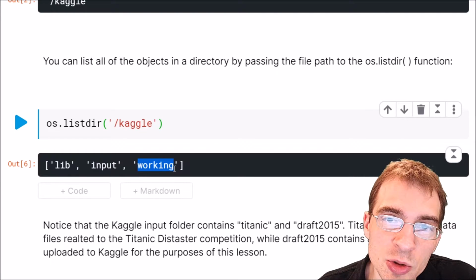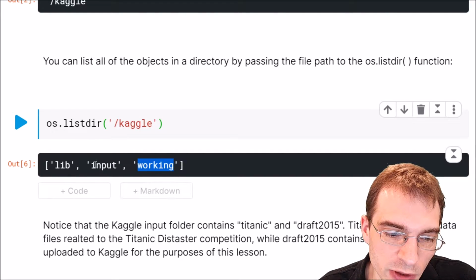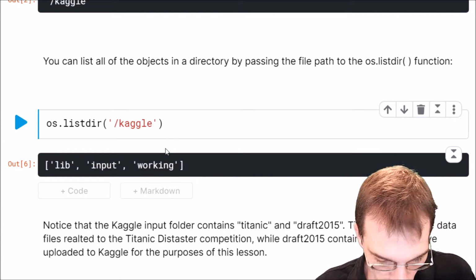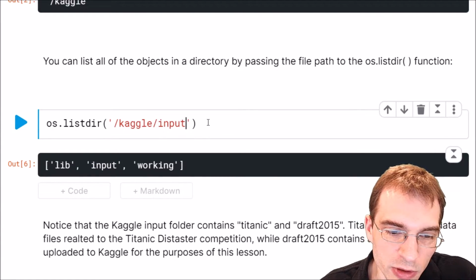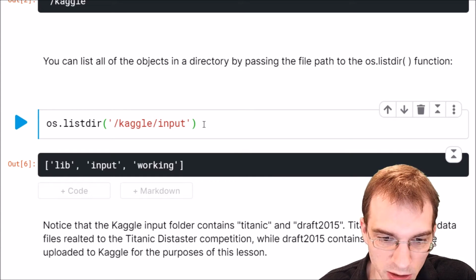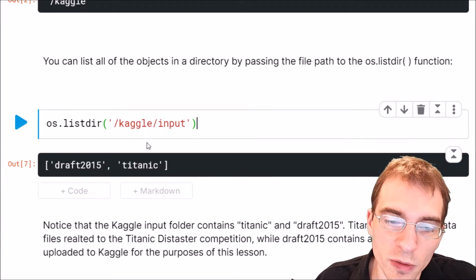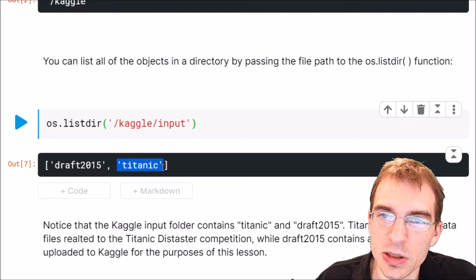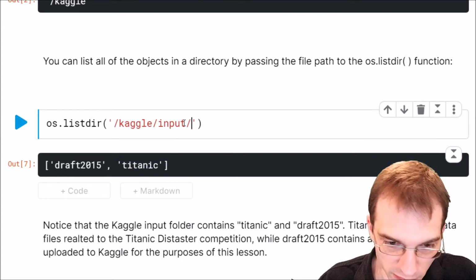Well, the working folder is where we just came from, and that's not where the data files were. They're actually in the input folder. So why don't we go into input and rerun listdir on that and see what's in the input folder. We can see there are two more folders in input, a draft 2015 folder and a Titanic folder. So let's go ahead and do this again on the Titanic folder and see what's in there.